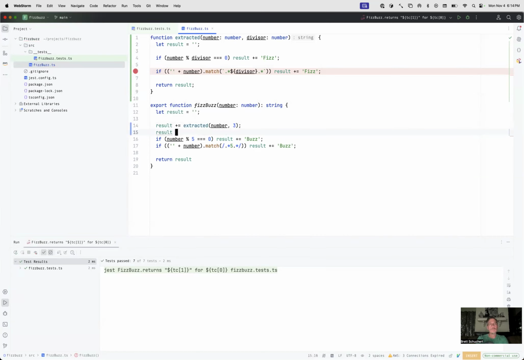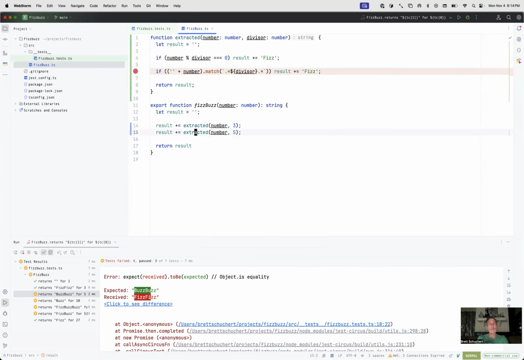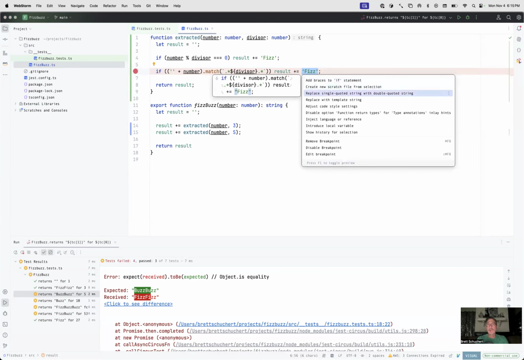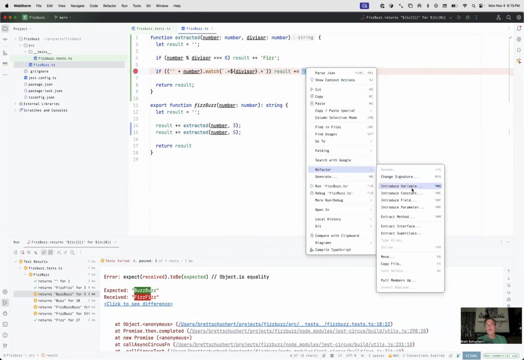So it still works. Okay. Aha. And I want to parameterize this. So now the big question is, can I parameterize this? It doesn't do it. Let's see. Refactor, introduce, oh, there we go.